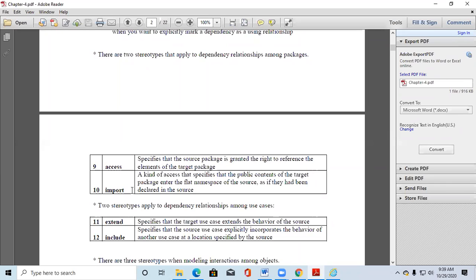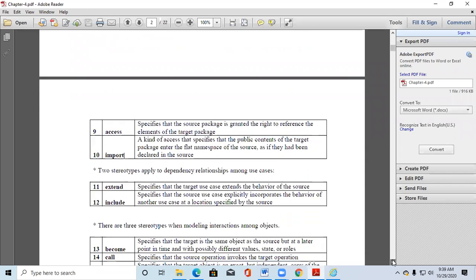Then the import stereotype is a kind of access that specifies that the public content of the target package enters the flat namespace of the source as if it had been declared in the source. We can import packages, classes, or namespaces from the source to the target. These two stereotypes are for package diagrams.